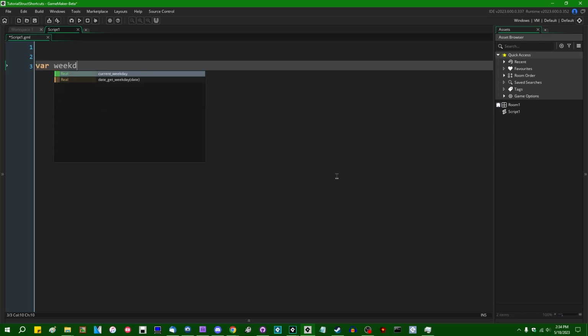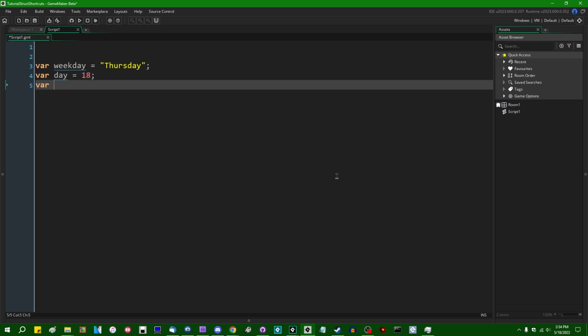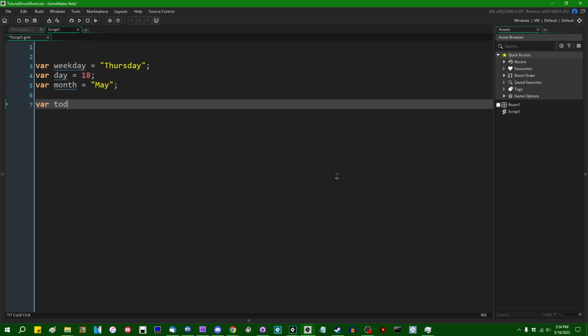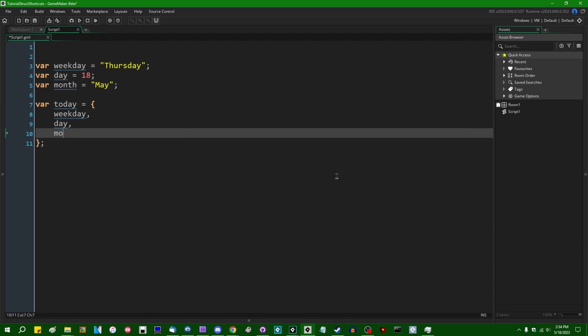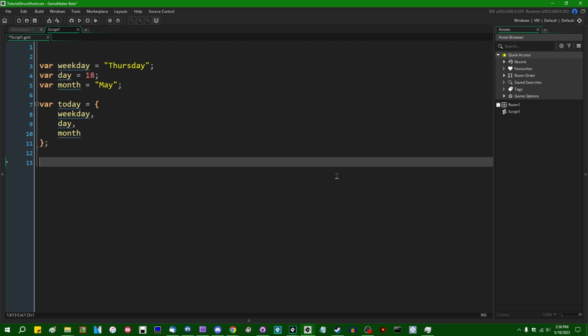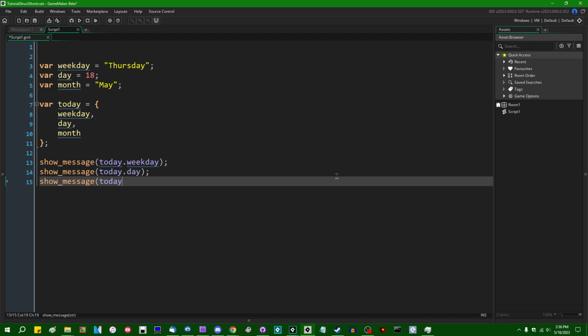So GameMaker's really been going all in on what I think I'm going to call GML language microconveniences as of late. Starting in the June 2023 betas for GameMaker, if you were to have a collection of a few variables, let's say weekday is Thursday, the day is the 18th, the month is May, and if you were to show message today.weekday, show message today.day, and show message today.month.